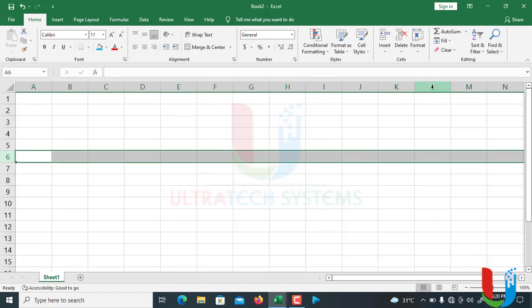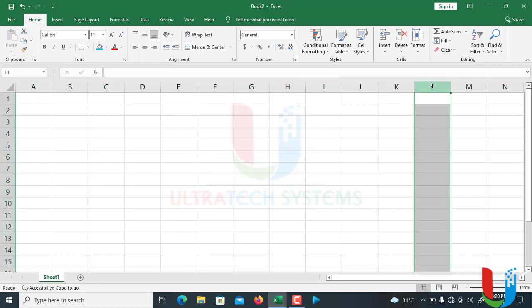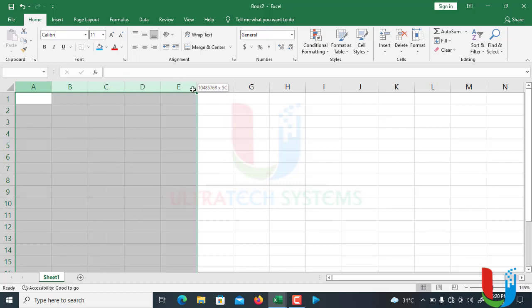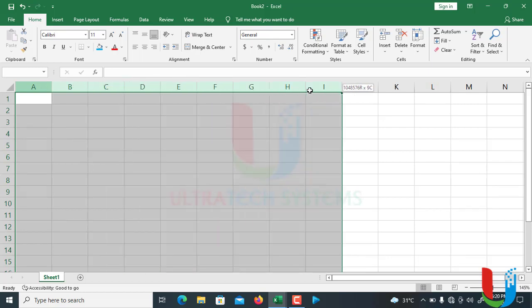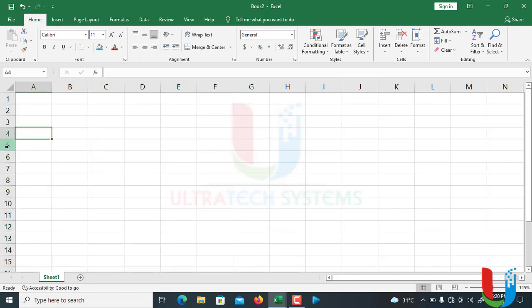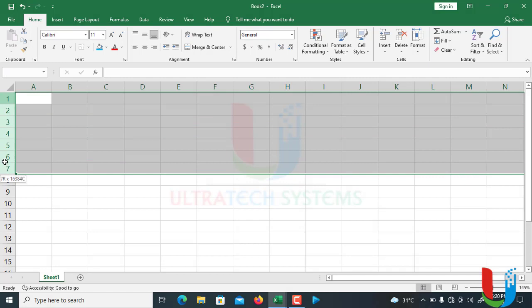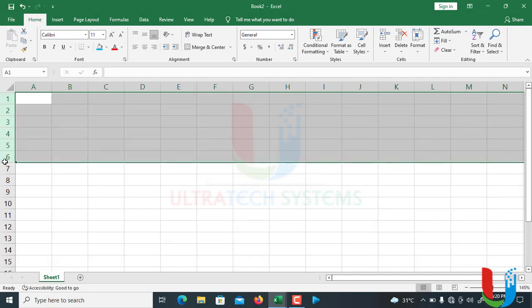I bring my mouse pointer, I click on it here, and you have the entire column selected. What if I want to select multiple columns? I will just click here and hold down my mouse pointer. You see it's moving. I'm selecting multiple columns. At the same time, if I want to select multiple rows, I'll click and drag. I'm going to tell us why we need to select columns as we continue in the course.